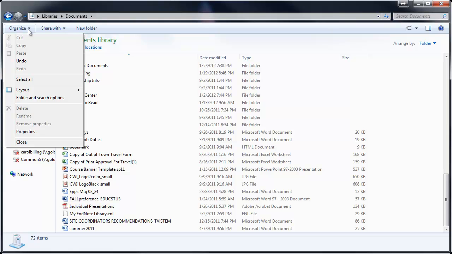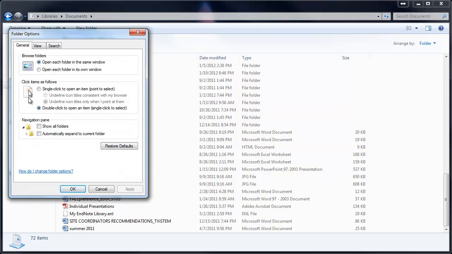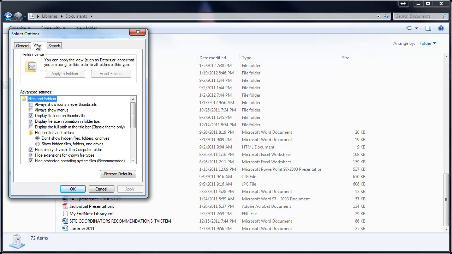This is new, by the way. Sorry about that. Folder and search options, because you're changing an option in the folder. Now this box can get you in a little trouble if you click on something wrong. So go with caution. Feel free to split screen and watch the video if you decide to go in here.